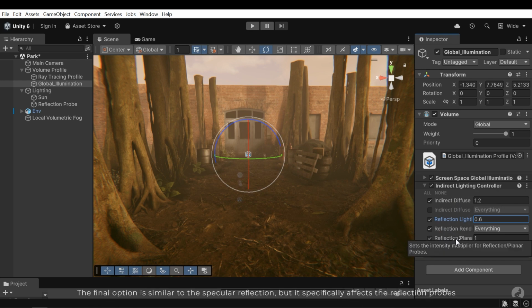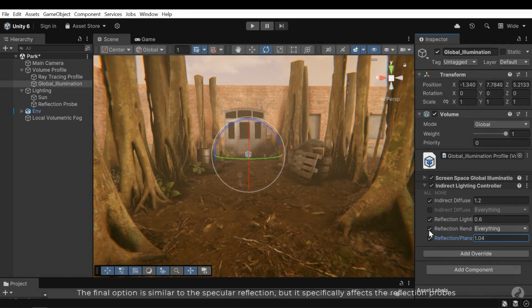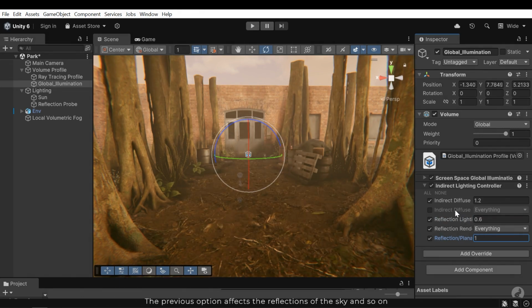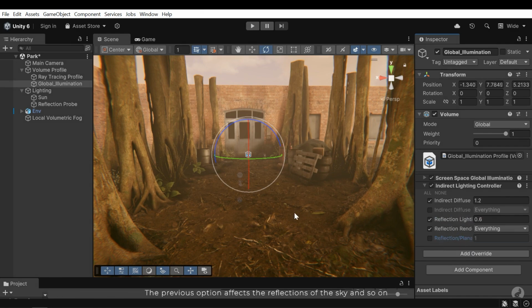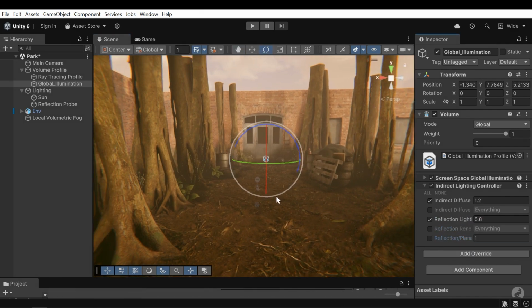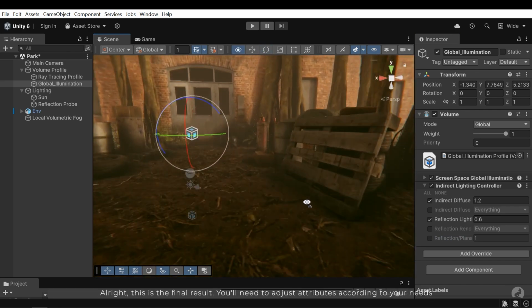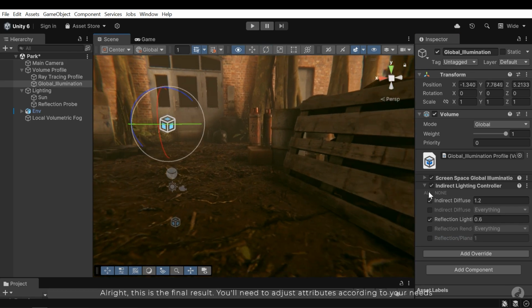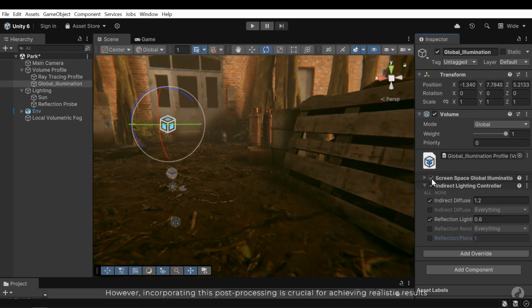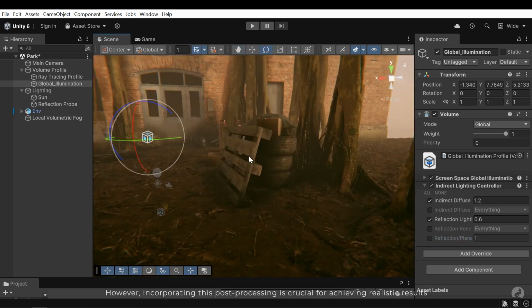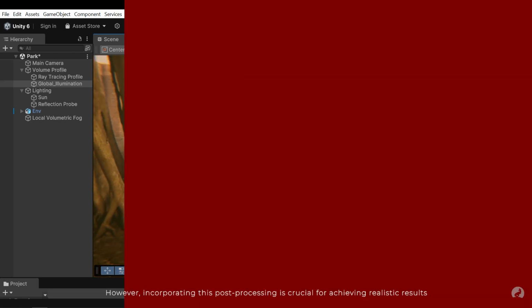The final option is similar to the specular reflection, but it specifically affects the reflection probes. The previous option affects the reflections of the sky and so on. Alright, this is the final result. You'll need to adjust attributes according to your needs. However, incorporating this post-processing is crucial for achieving realistic results.